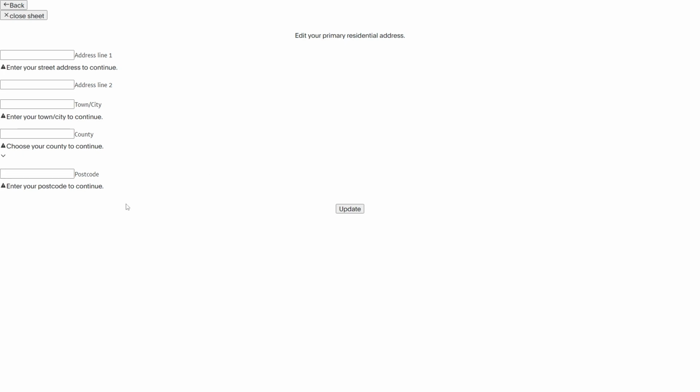Once you've added in your new address for the new country, we can go down to this button which says update, and when we click on that, our old address will now be updated with our new account address in a new country. So that's how you can change a PayPal account address to another country.